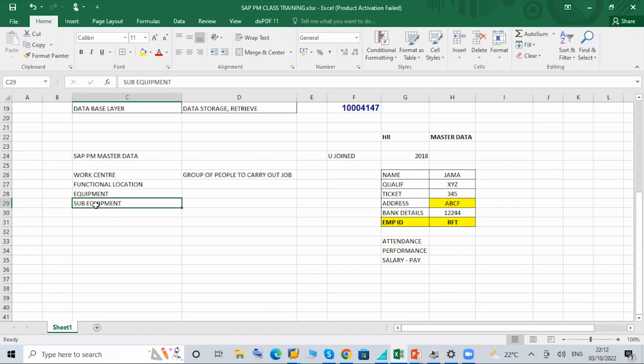For big turbines, there will be a governor that will be a sub equipment for the turbine. The same way, here it will be a sub equipment. And another one is called the serial number. What is the serial number? Serial number, it helps you a lot.